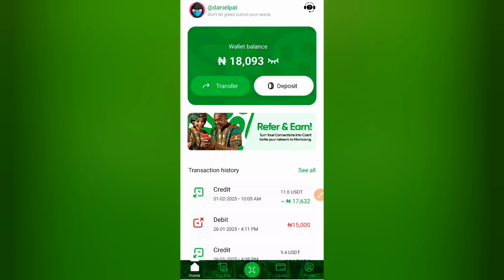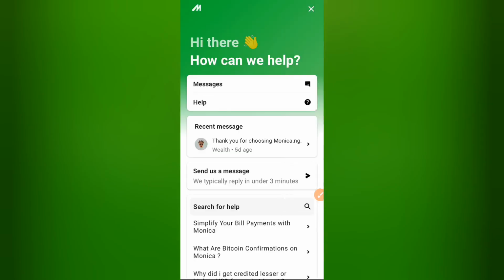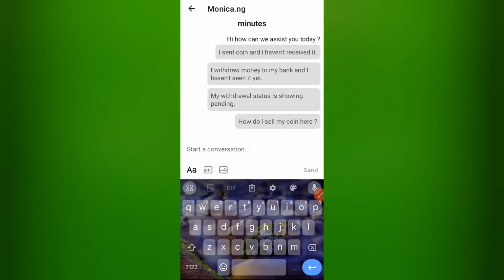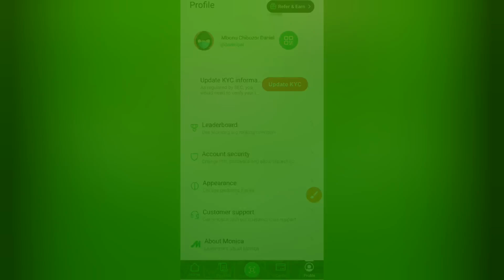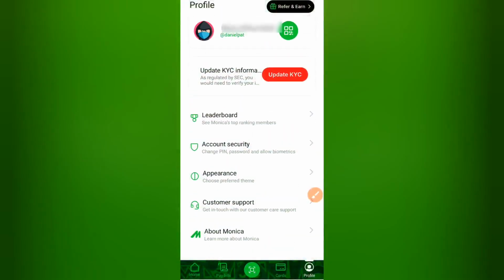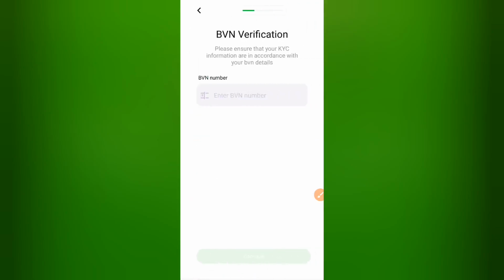But it's always advised to come over to the provide section and then click on customer support and ask if transfers to your bank are available at the moment, because sometimes it might not be available. So it's best you contact the support before you make a transaction, but most times I don't. And the beauty of this platform is that you don't even have to do the KYC and all that before you are able to carry out your transaction on Monica. You can just hop in and start carrying out your transaction.